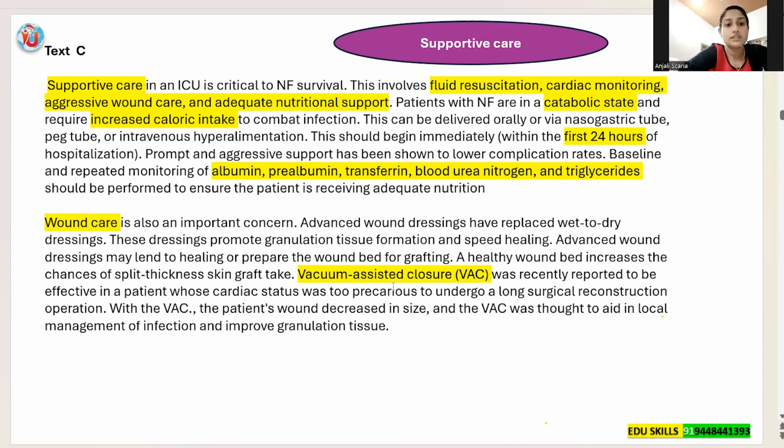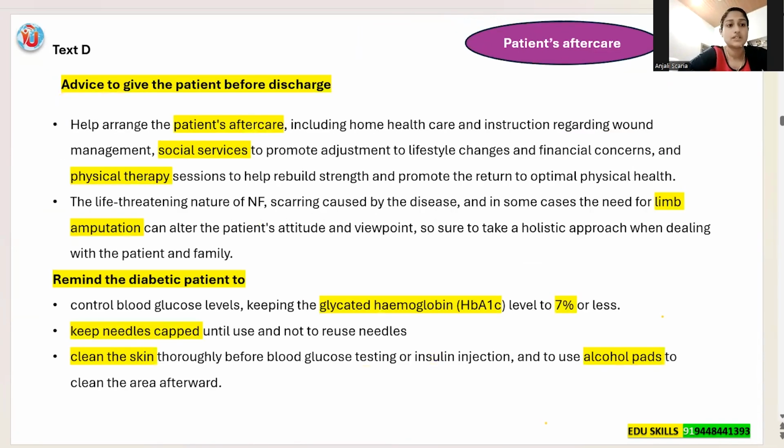Then vacuum assisted closure, that's an abbreviation, so we need to underline it. Those are the things we mainly see in text C.